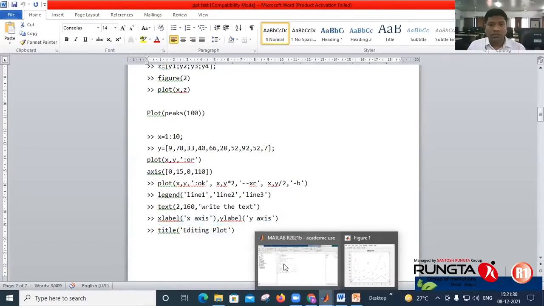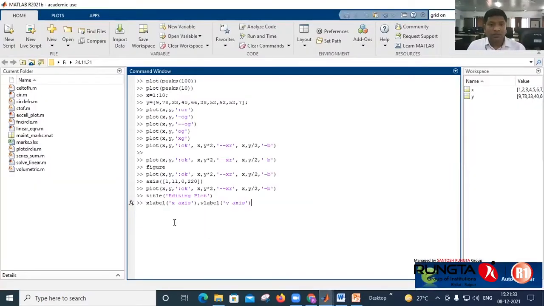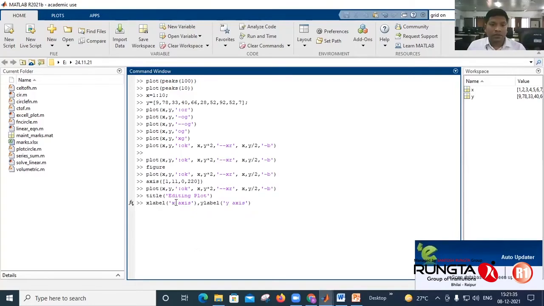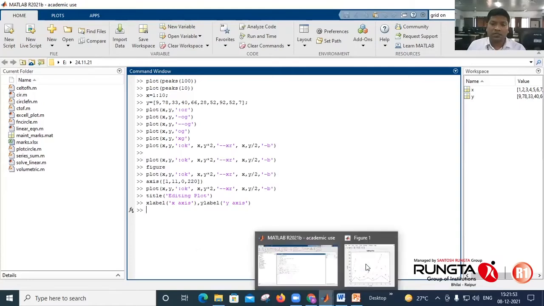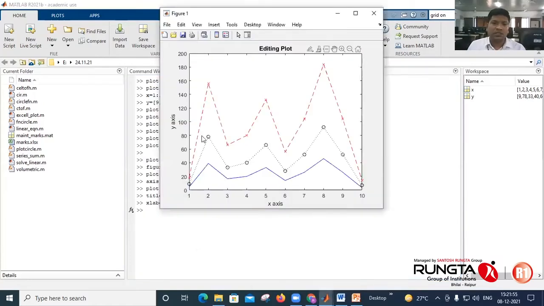Syntax is X label, in single quote, what you want to put as the name. For y-axis naming, Y label, in single quote, what you want to give as name to the y-axis. Okay, so enter. So it will put the names to x and y-axis like this, x-axis, y-axis.